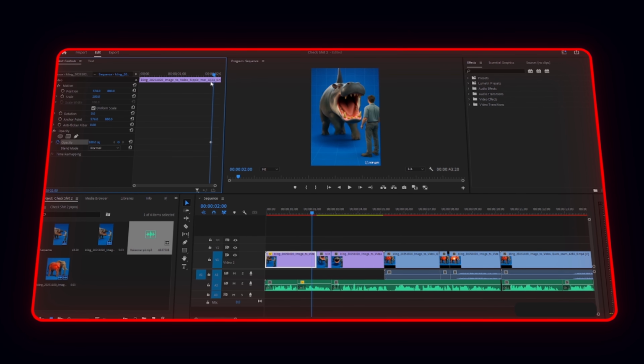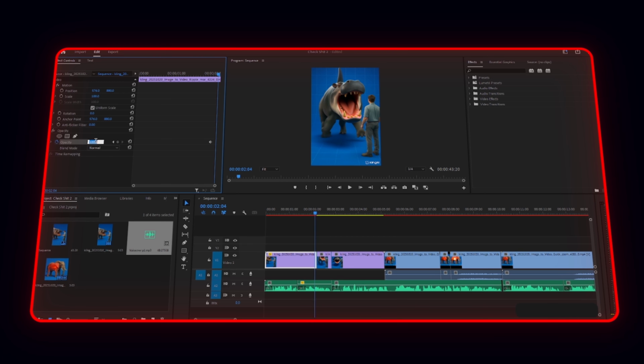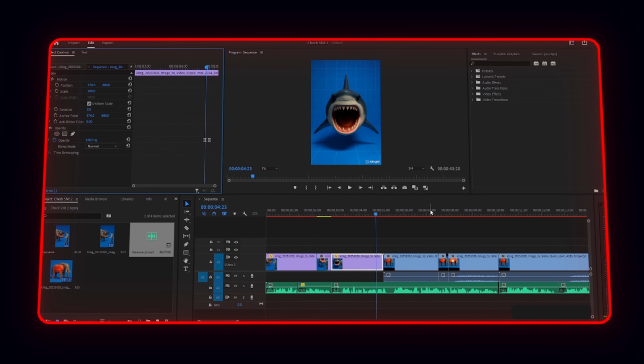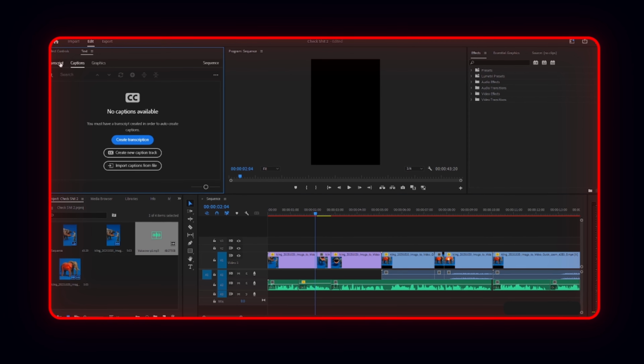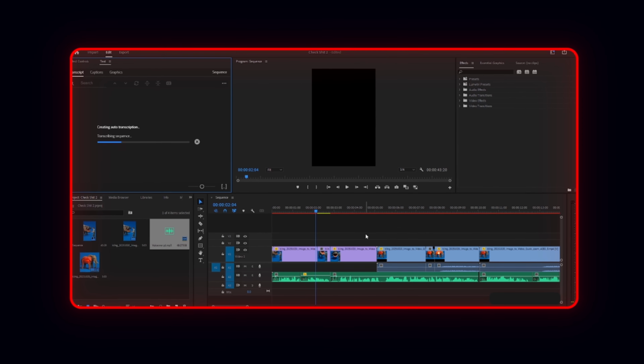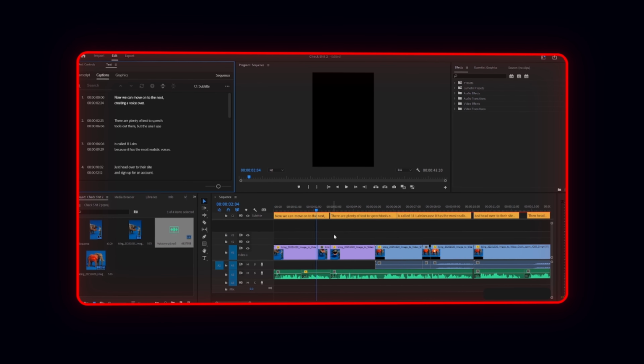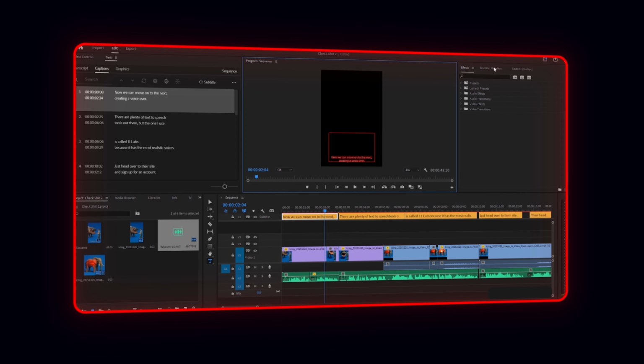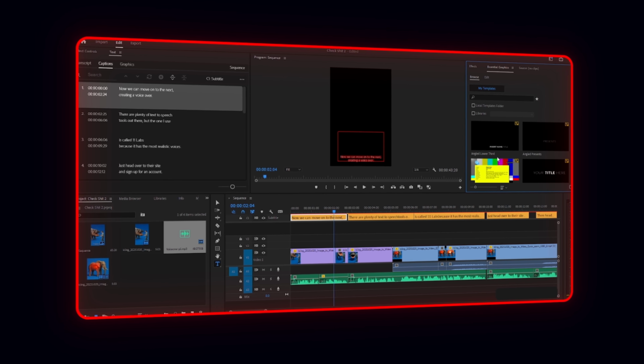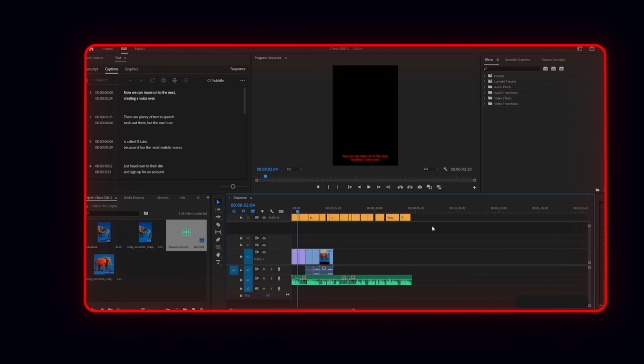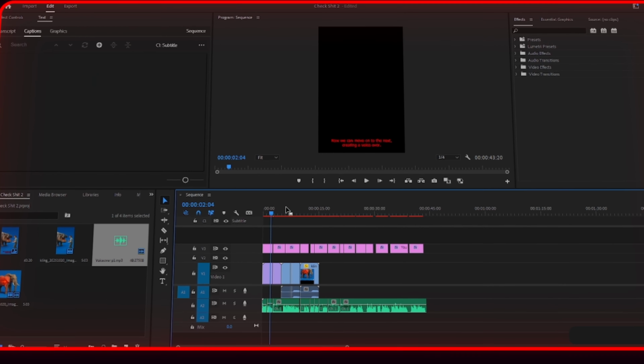For a smooth fade transition, keyframe the opacity of your clip, then copy and apply it across all videos. Go to Window, Text, then open the Transcript tab and select Transcribe Sequence. Once the transcription is complete, click Create Captions. Your captions are now ready. You can either design your own style or choose from the available pre-made templates. Finally, convert the captions into graphics to customize them further.